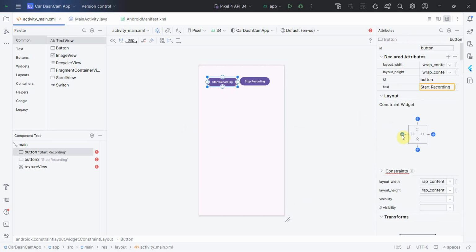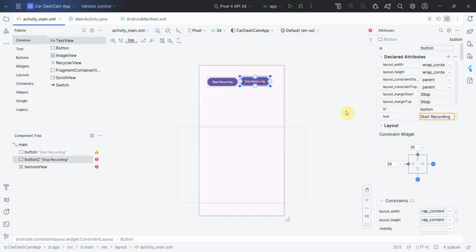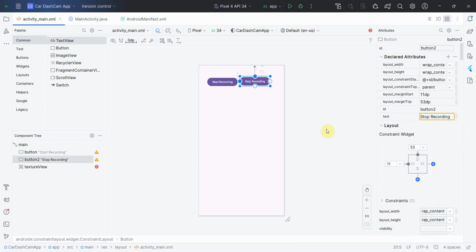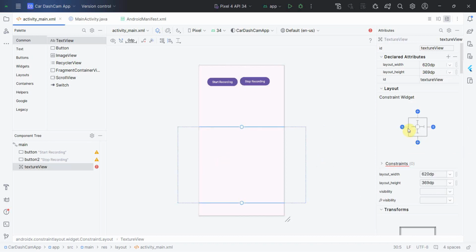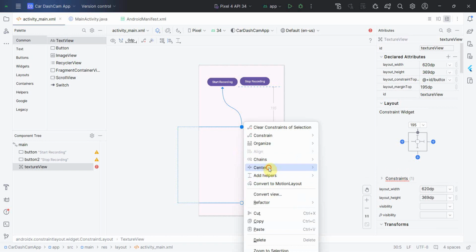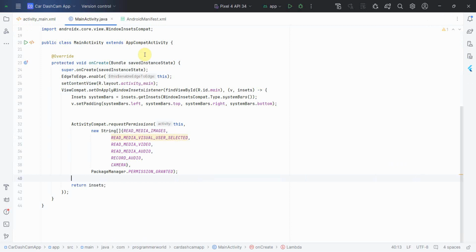So now one by one I'll give the constraints to both the buttons. I'm just doing it very rudimentary in terms of designing. I'll suggest that you do it as per the requirement of your app. So perfect. For this texture view is the ID, so that's what we can use in our Java code.